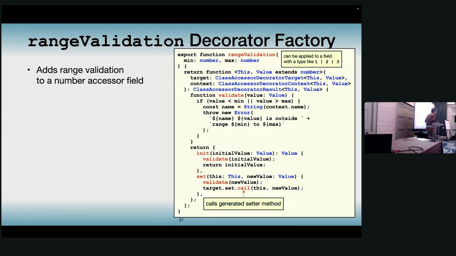And if it is, then I'll get the name of that field out of the context, turn it into a string, and then I'll throw that error message. But if it's good, let me take a step back. So that's my validate function. That's totally separate, and I'm going to use it down here. And this decorator factory is returning an object that has two methods on it, an init and a set, because those are the two places where I need to do this validation.